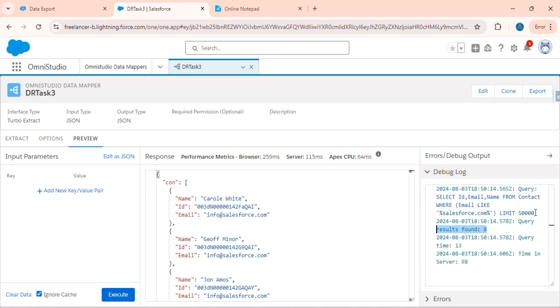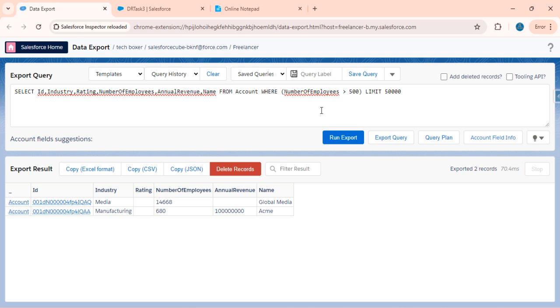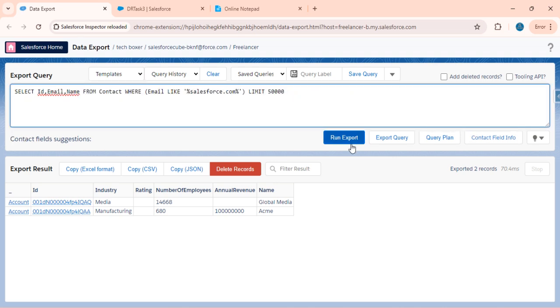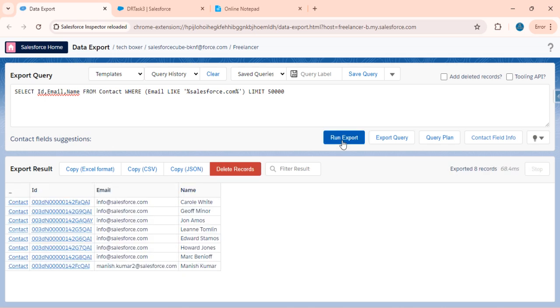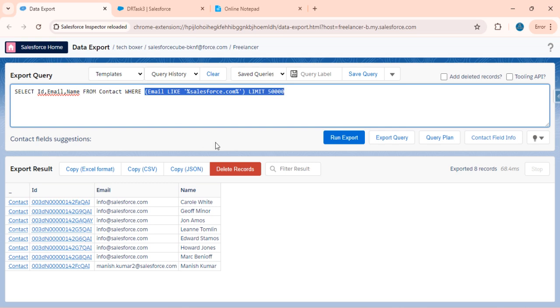The same query we will execute in the Salesforce Inspector extension tool to check whether we are getting the same response or not. See here, we also got the same 8 records, and the query is working here also.